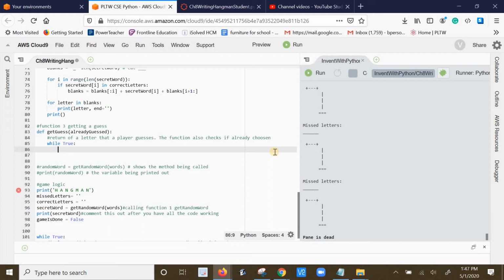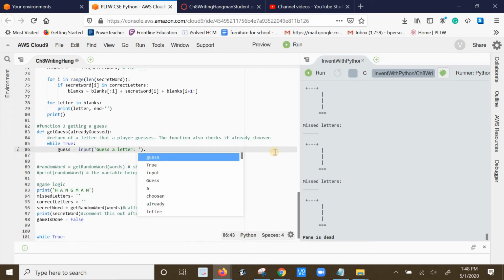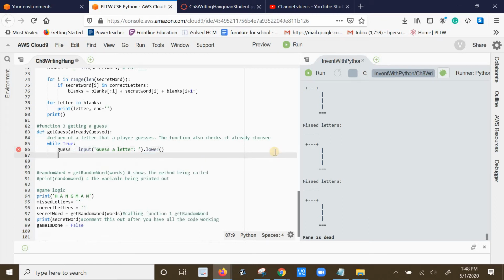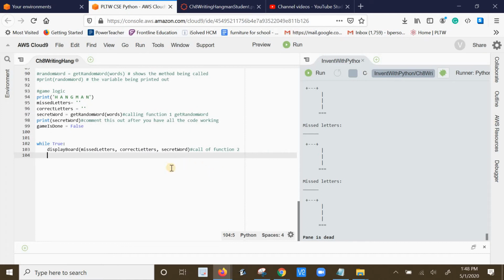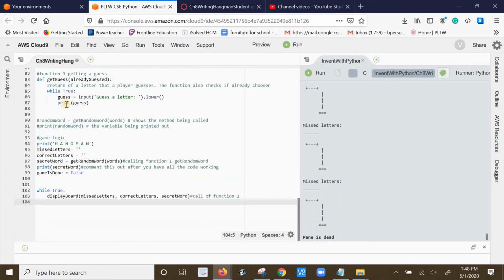So while True, we're going to have the guess variable equal input, "Guess a letter," and we want to attach lower to this. And we're just going to print the guess right here, just so that we can see that it's working. So we're going to comment this out after testing.